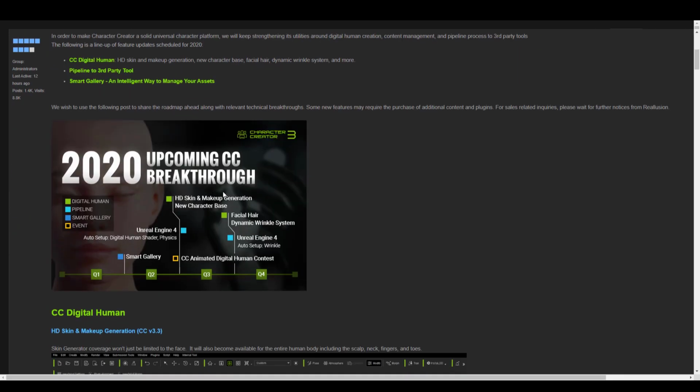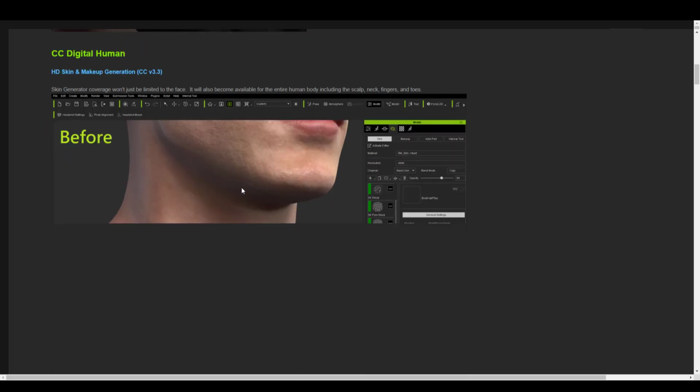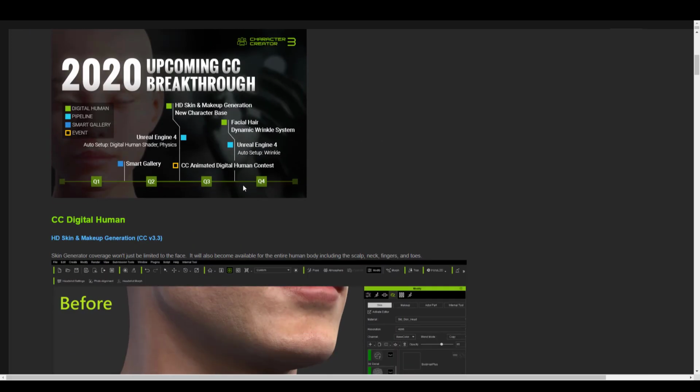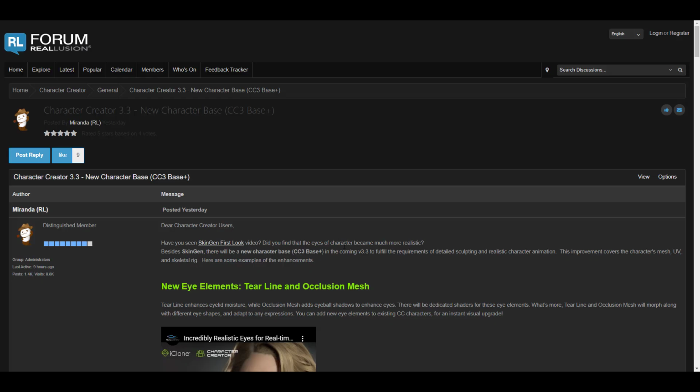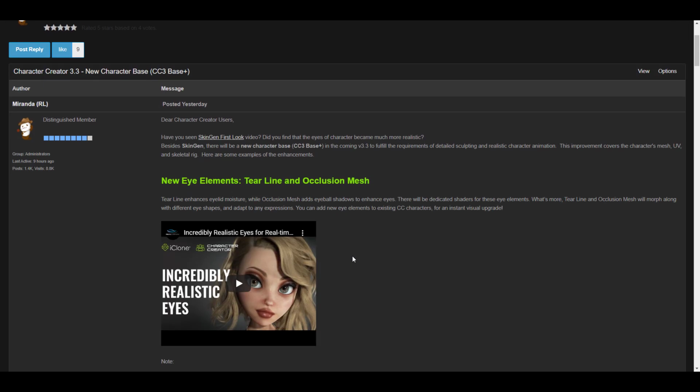So for the roadmap of Character Creator 2020, we actually saw a couple of things, and it's pretty cool to see that right now they have actually added up to the release of SkinGen, which we actually took a look at sometime last 2 weeks. They've now gone ahead to add a brand new eye element, which you can actually take a look at.